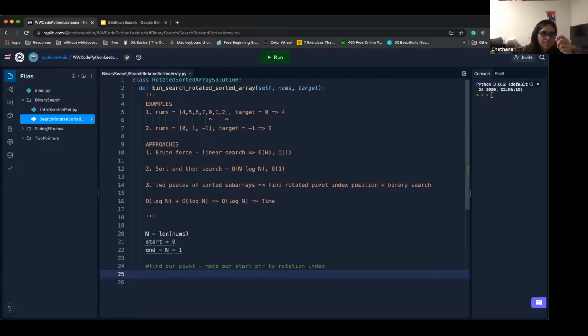So if your mid number is greater than the number towards the entire right, then that means it's not possible, right?